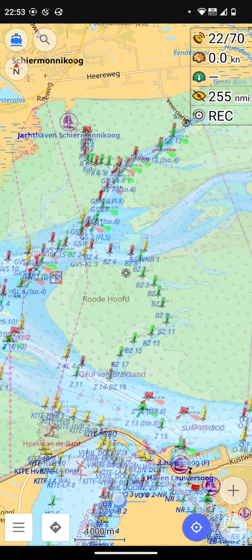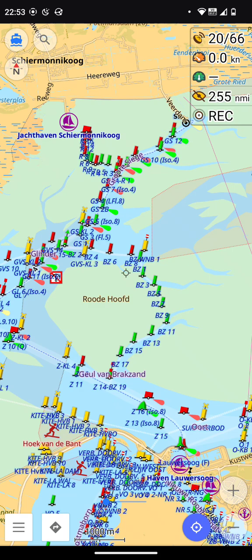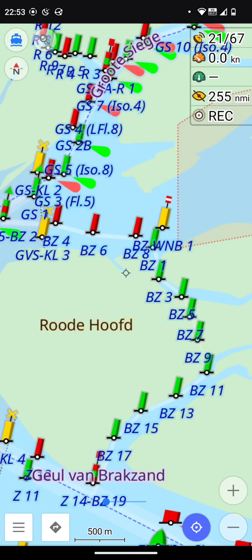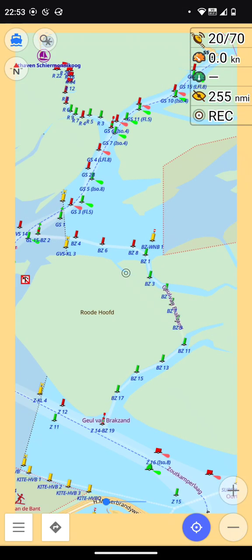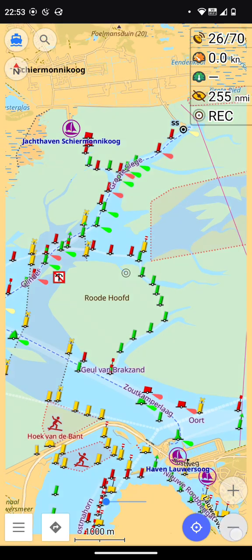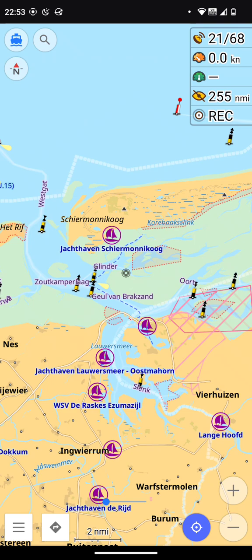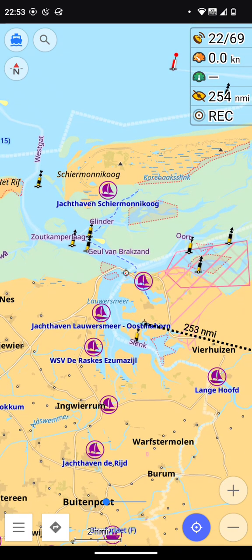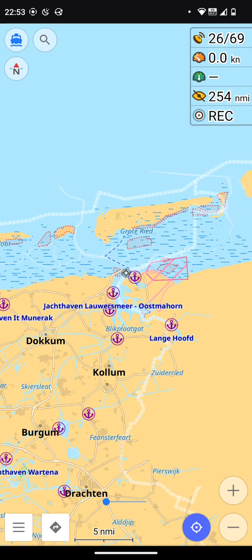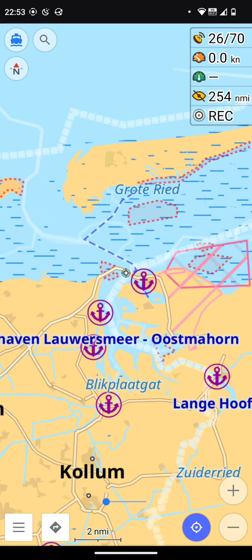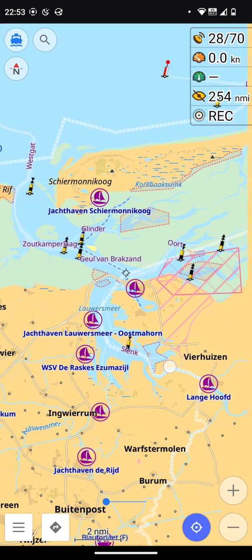And if I disable the tiling, zoom to 100%, then there's a certain zoom level where the buoys disappear. So think like here, the lateral buoys disappear, and you only have the cardinals, and if you zoom out further, also they disappear. So here you only have the cardinals.